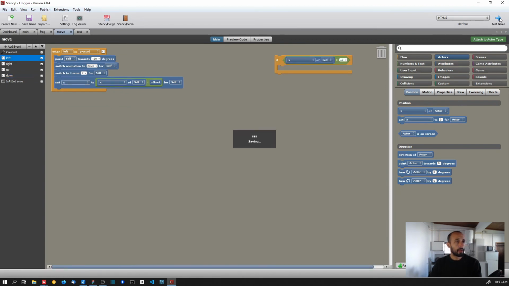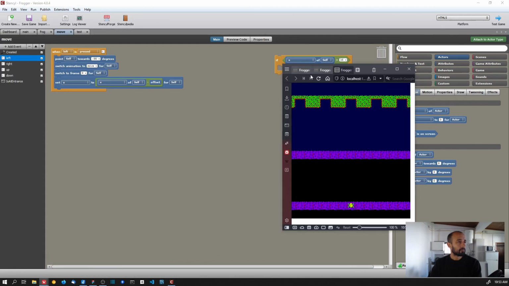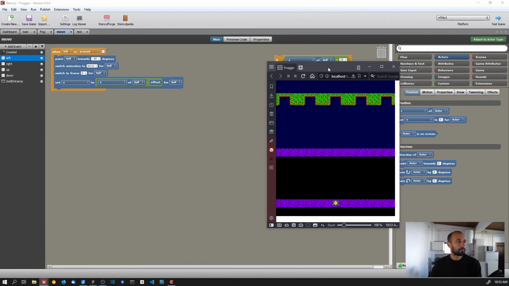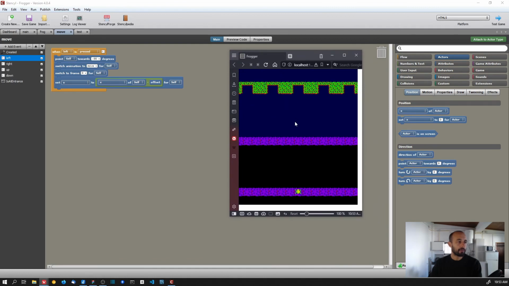And okay, now let's test the game. Yeah, I mean, it's not too long, the compiling process, but it could be faster. So now it's moving up, moving left, down, and right. That's exactly what you want.